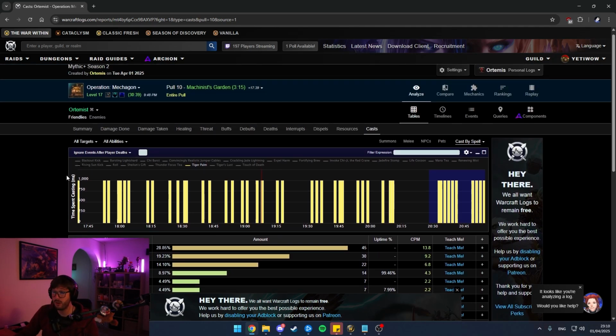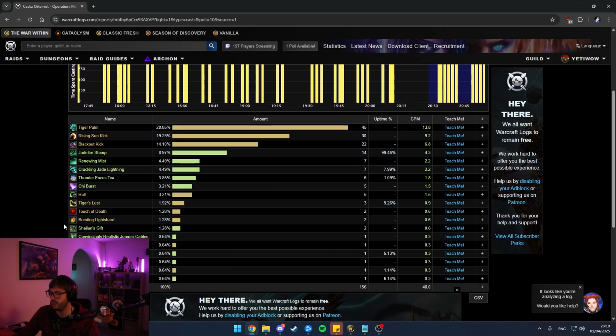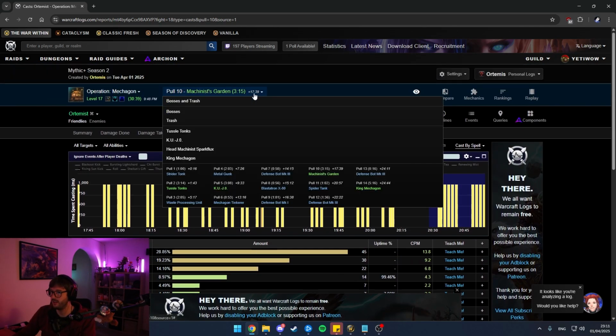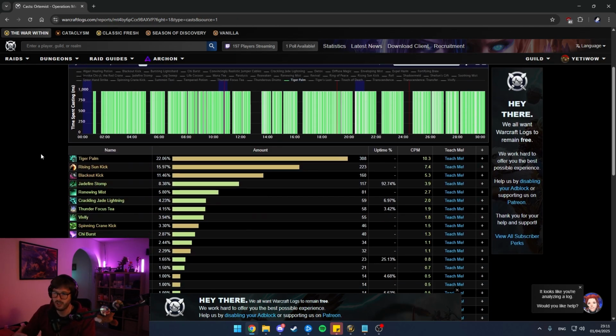It's also very nice to compare casts per minute. For example, Tiger Palm, these are spells that he's been using in this dungeon. You can compare this to your own. Again, this is just for Machinist. You should probably do it for everything, because obviously sometimes you BL on some pull and then it's not going to be exactly the same.